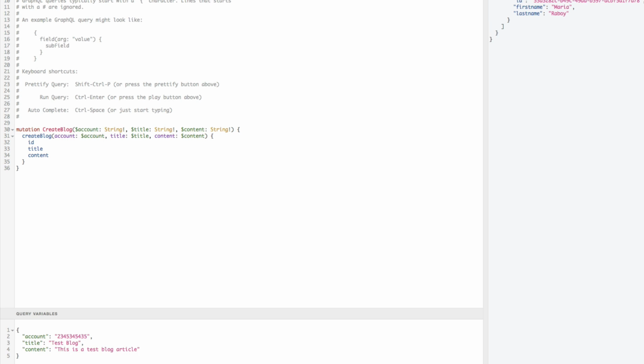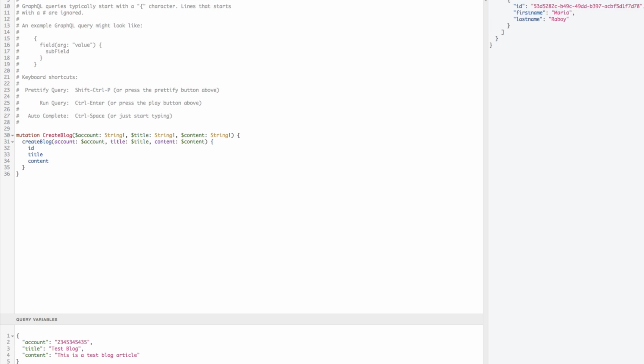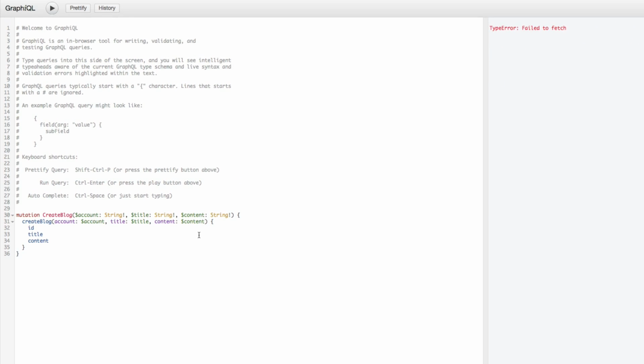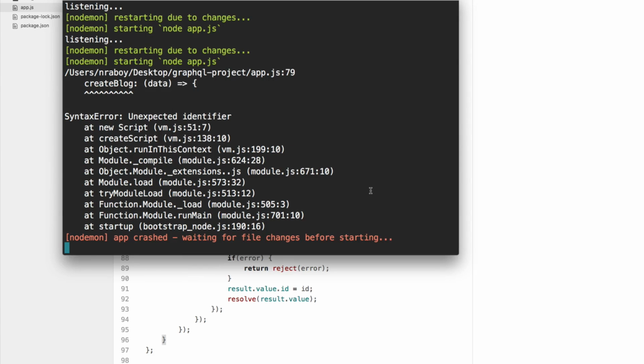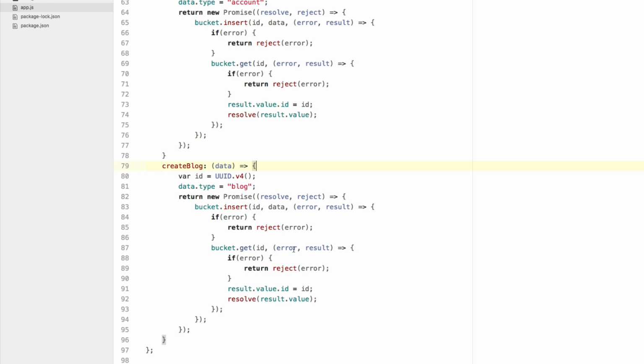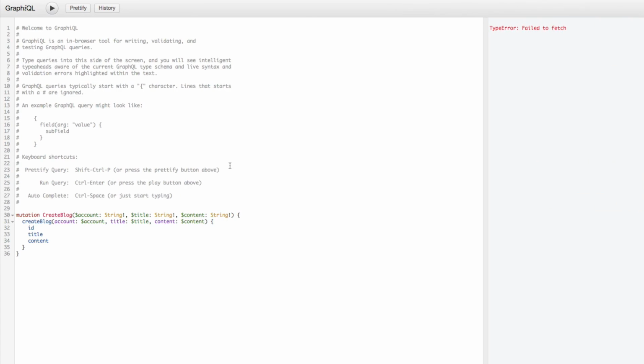I'm going to run it, and hopefully it works. Failed to fetch. So let's see if maybe we have some logs. Unexpected identifier create blog. So maybe I forgot a comma somewhere. Let's take a look. I did forget a comma. So let's go ahead and save it. Let's go ahead and try to run it again.